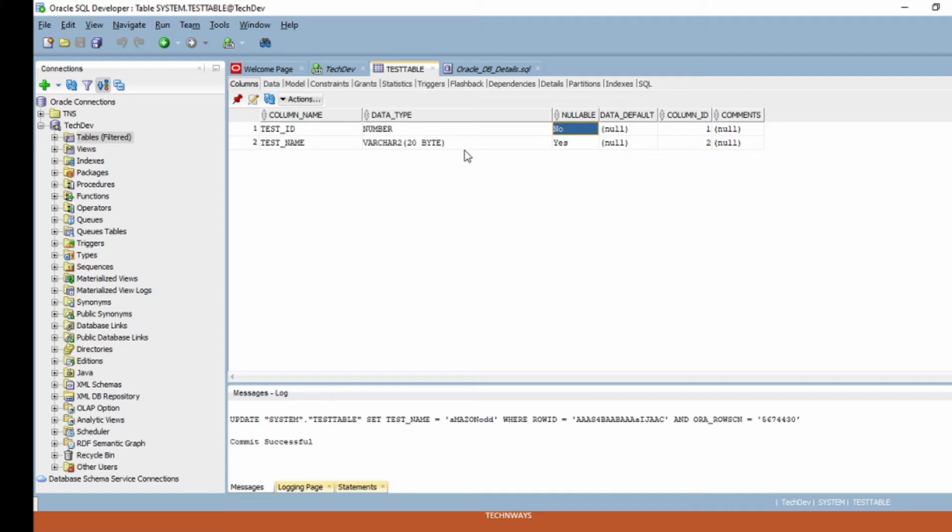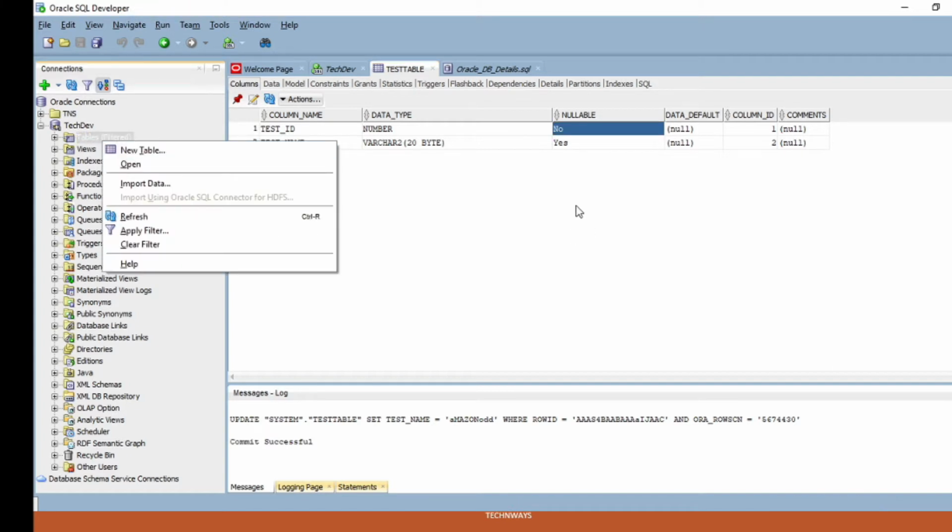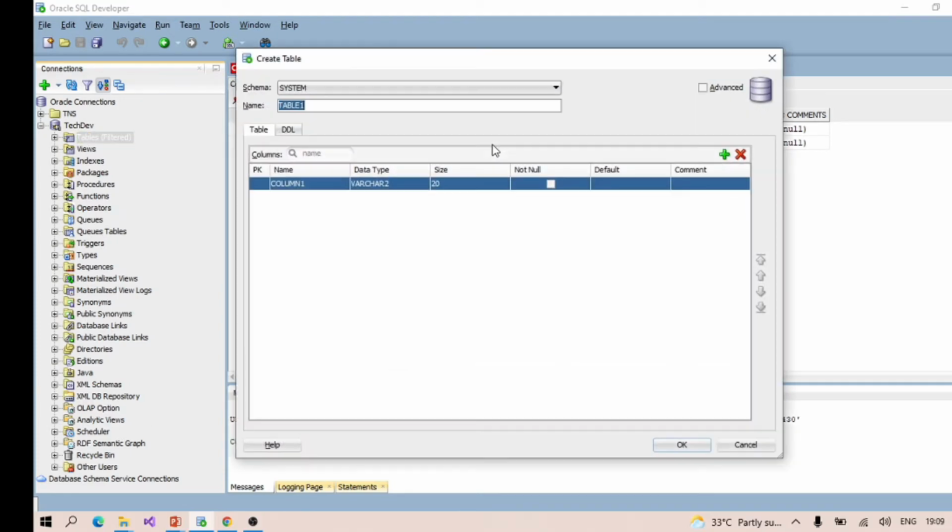I'll show you by adding one more column here, but before that I'm just explaining null and not null. If you are going to add a new table, right-click here and add a new table. So let me show you. Here you can see the table name, so let me put the table name, test table 2. We can put the test ID here, test_id. What type do we want to select? We select number. For the size, we can put 20.